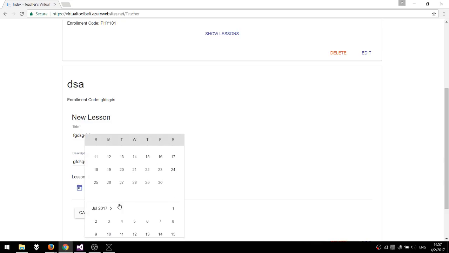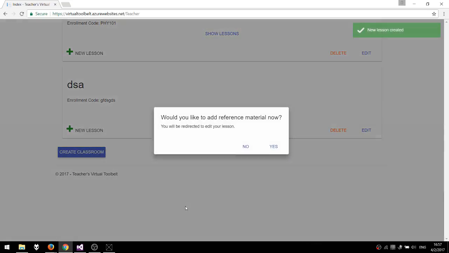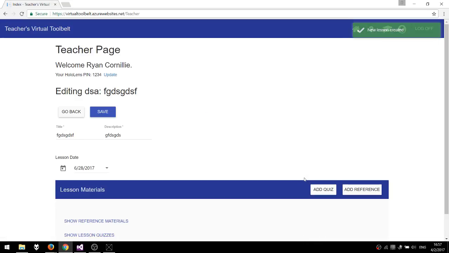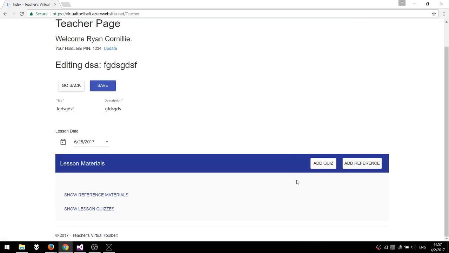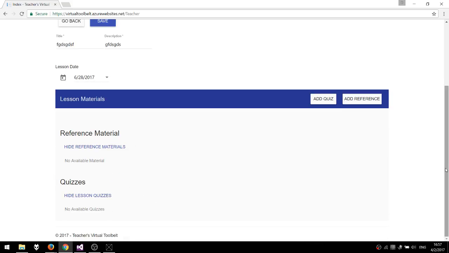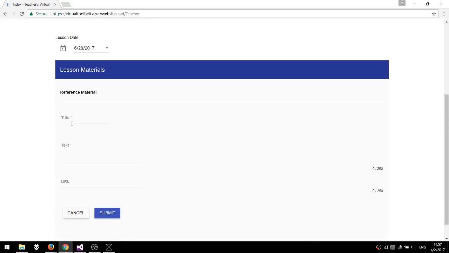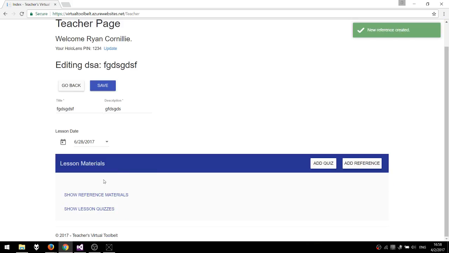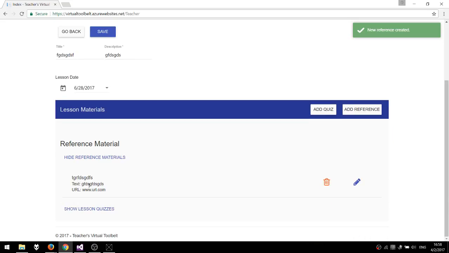New lesson, select a date that it will be streamed, select submit. Would I like to add reference material to this lesson now? Sure. So we'll go yes. This will take us to the lesson editing page. So now I can go through and look at my quizzes and reference material. Right now I have nothing available, but I can go in and add reference, give it a title, give it some text, maybe a URL for students to access later, select submit, and now that will show up on my lesson.